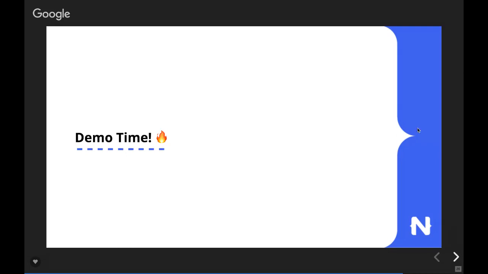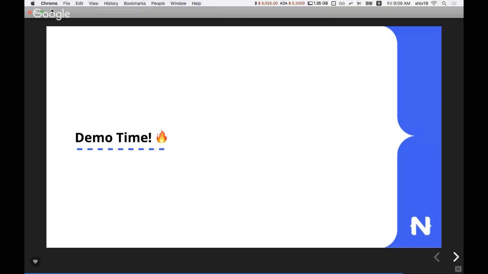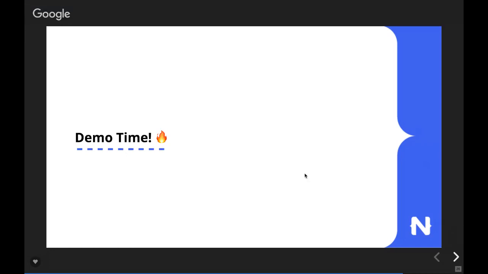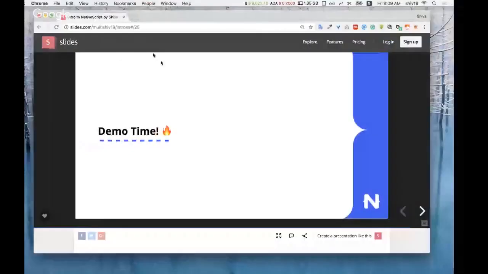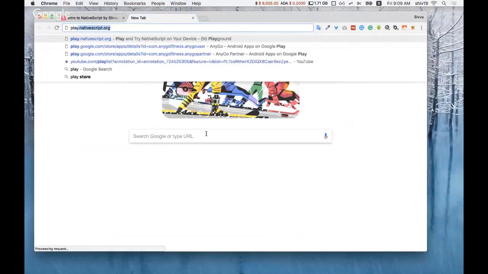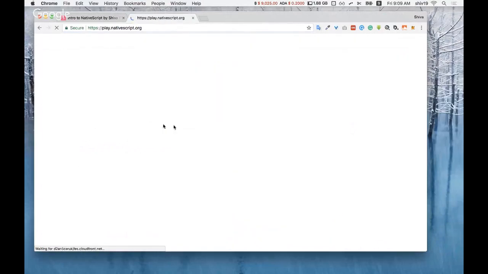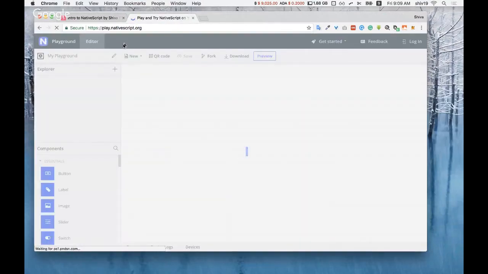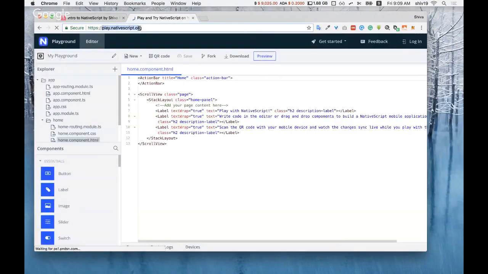So for this, what I've done is go to full screen mode. Exit full screen. So we're gonna be looking at Playground today for the demo session. All you need to do is go to play.nativescript.org.